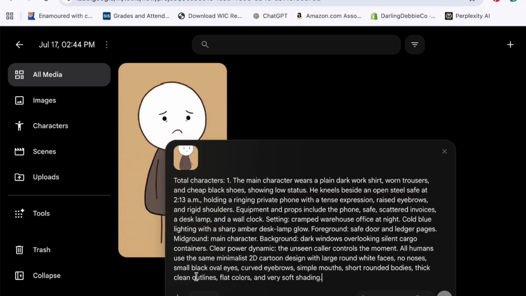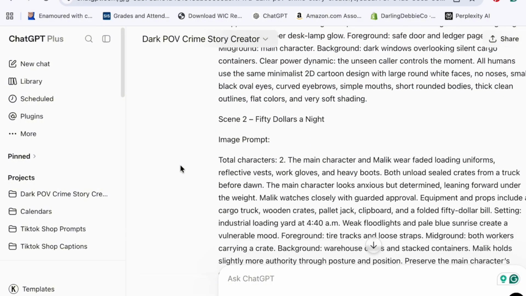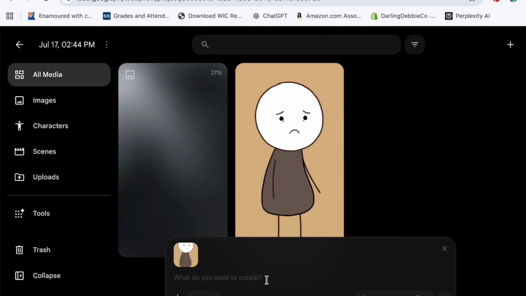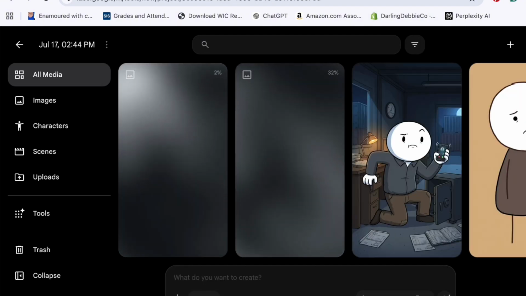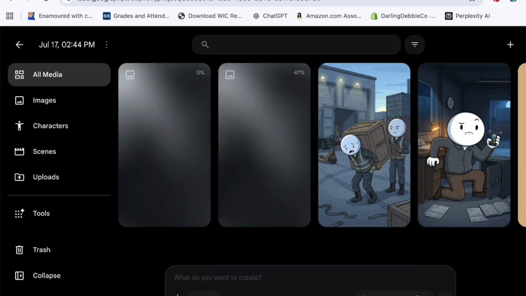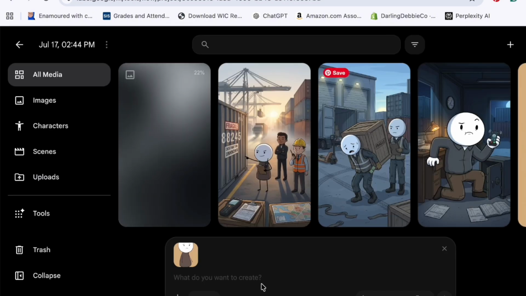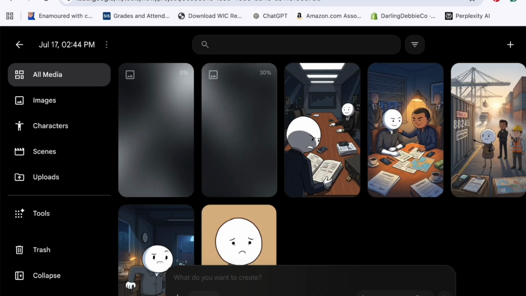After the first image is generated, I return to ChatGPT, copy the next image prompt, and repeat the same process. Continue doing this until all of your images have been created. Make sure you use the same reference image for every prompt. This helps keep the characters and the visual style consistent throughout the entire story. Sometimes an image may not turn out correctly. When that happens, I simply regenerate it until I get a result that works with the scene.